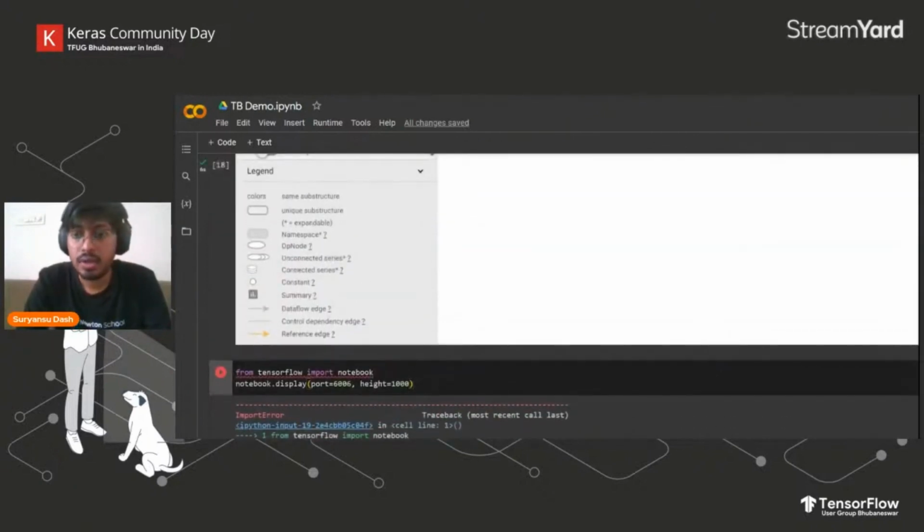I guess you guys are able to understand till now, right? Is everyone with me till now? Are you able to understand what I'm trying to say here? Like how this black box can be opened and each component can be seen in minute detail using TensorBoard?